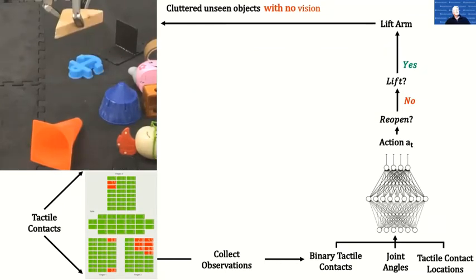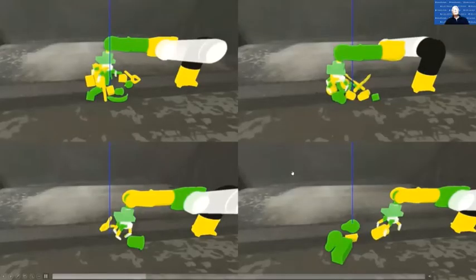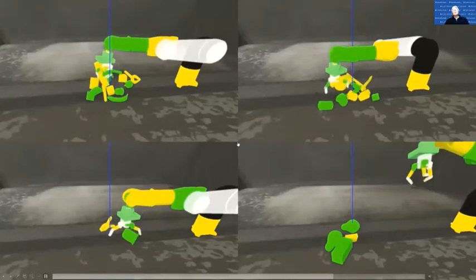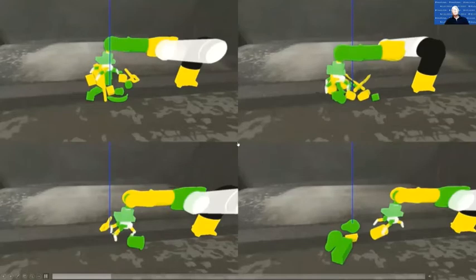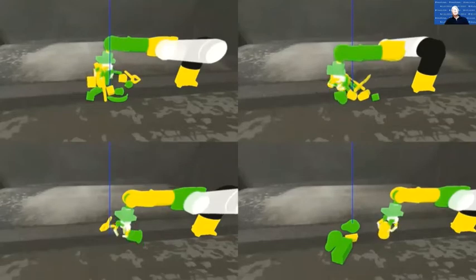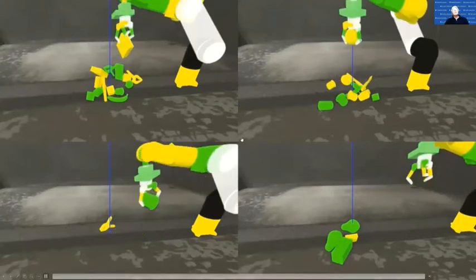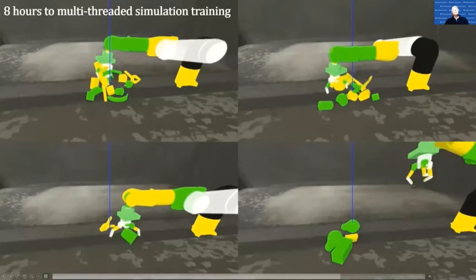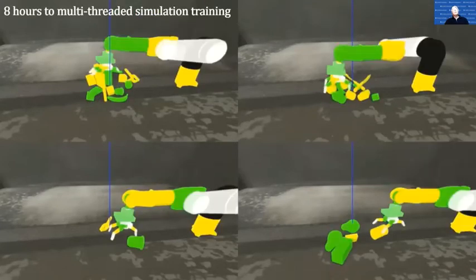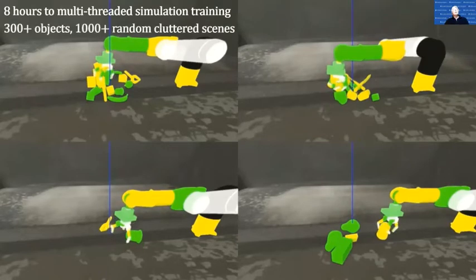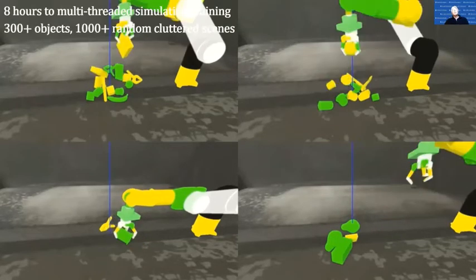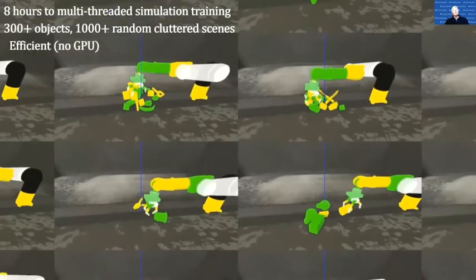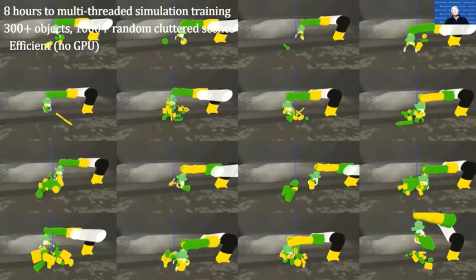So that's the idea. And here we can see how we've actually implemented this in a machine learning sense with direct sim-to-real transfer. We have a PyBullet simulator that has cluttered scenes, and we're just learning through tactile context how to pick these objects up. What's nice is it only takes 8 hours of multi-threaded simulation training. We have 300-plus objects, 1,000-plus random cluttered scenes. We don't have a GPU because there's no vision. It's a very simple sensor set.